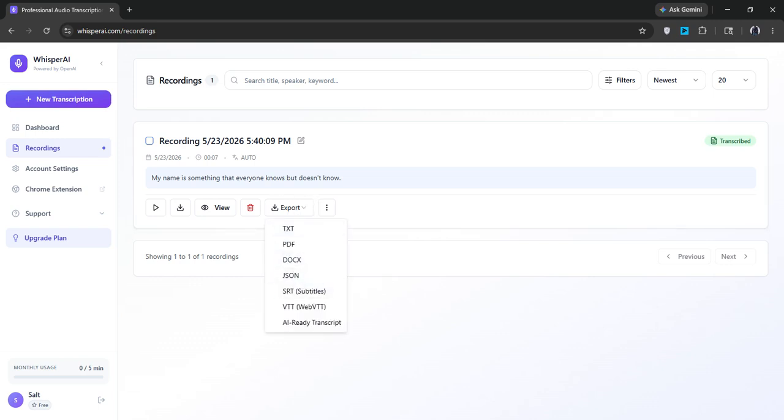Plain text format gives you raw text with no timestamps or speaker labels. This is best for reading, note-taking, or pasting into documents. SRT format creates subtitle files with time codes every few seconds. This works great for YouTube videos or adding captions to your content.